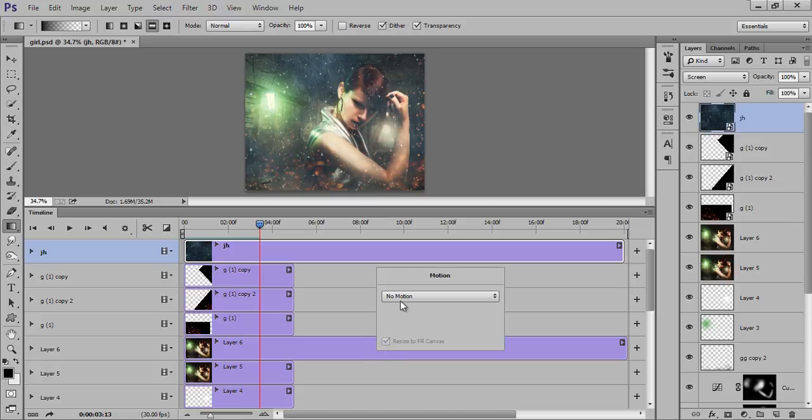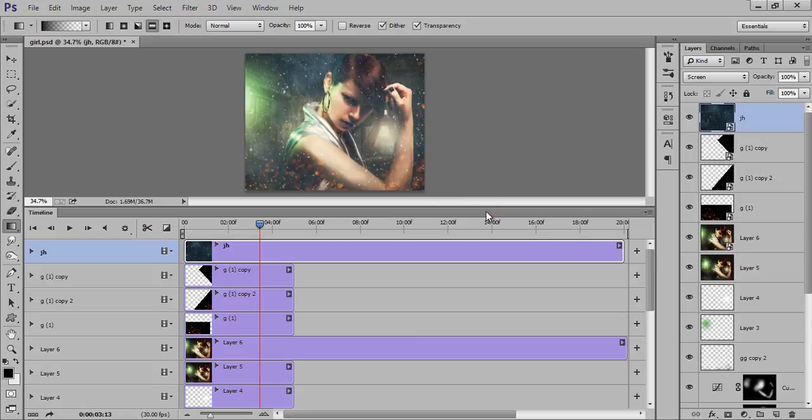Right click there, then you will get here some options. Now no motion is selected. Now click on there. Now I want to pan it. Click on pan. Whenever you click pan, then you can set the angle. It is by default 0. Resize to fit canvas. Yes, I want. Now the animation is applied to this layer.